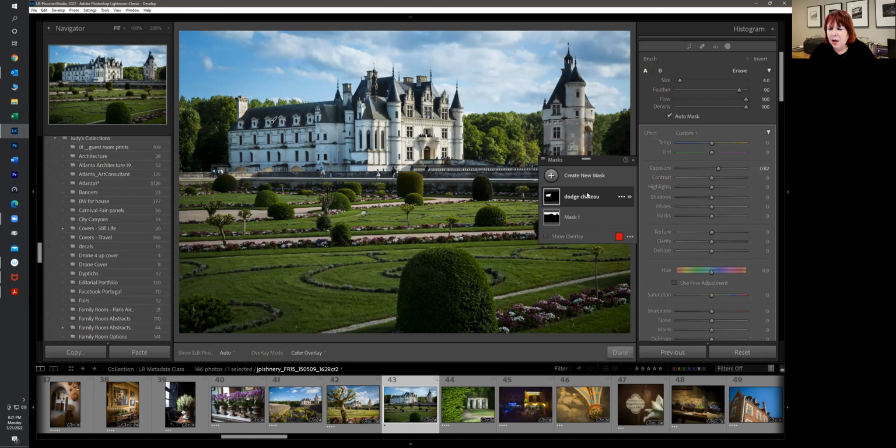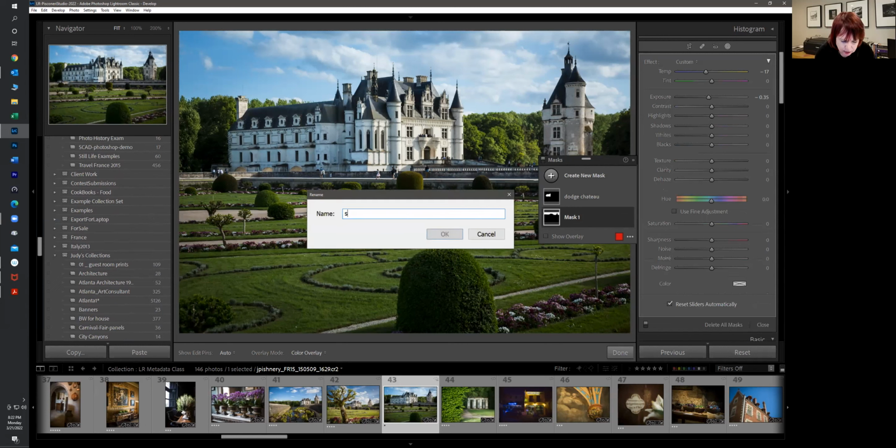And over here on my mask, if I roll over the mask, there's a little eye, so I can turn it on and off to see what it actually did. Does that look okay? I think maybe I went a little too far. Let me bring that down just a little bit more. You don't want it to be that much. But it really lightened up that shadow side very nicely. Okay, and that was my sky.